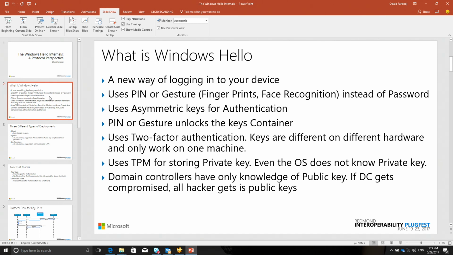The reason it is different from the password-based login is that it uses asymmetric keys for authentication. How many people here know what PKI is or know anything about asymmetric keys? Okay, pretty good. I think I don't need to go into detail on that. When you use your PIN or gesture, it will just unlock your computer.